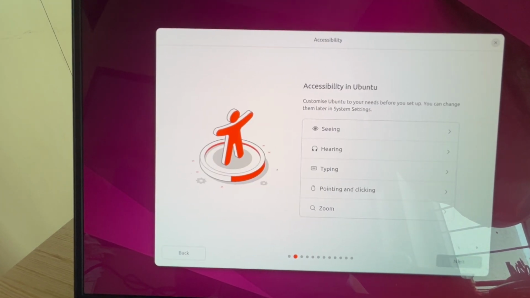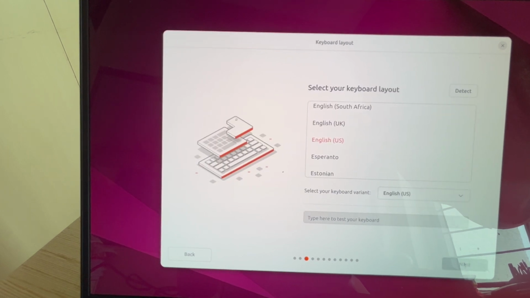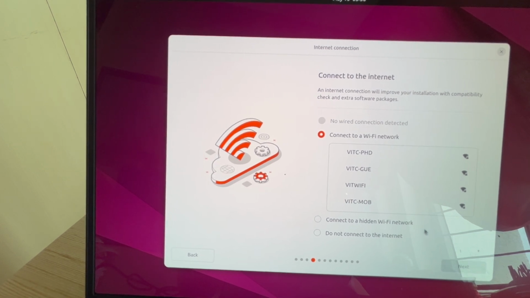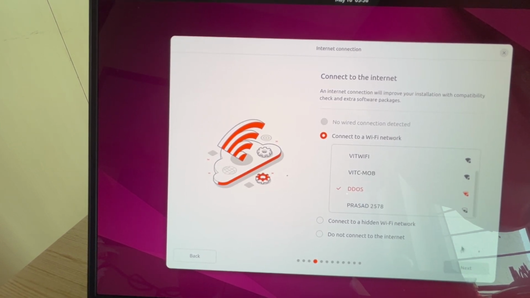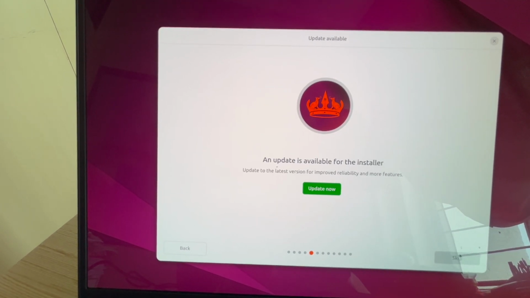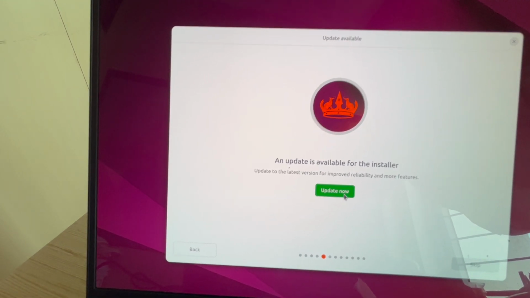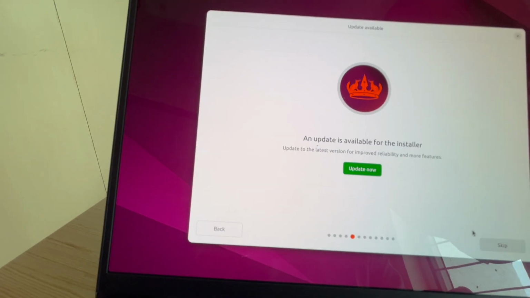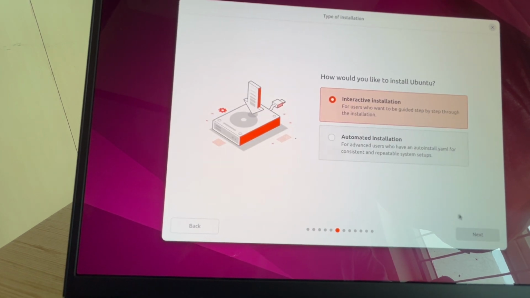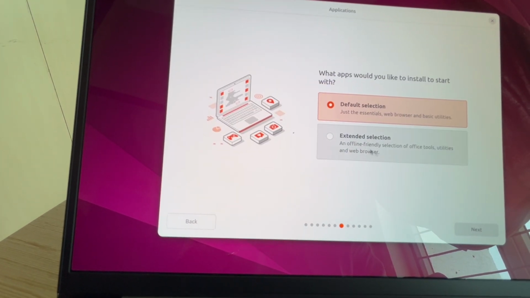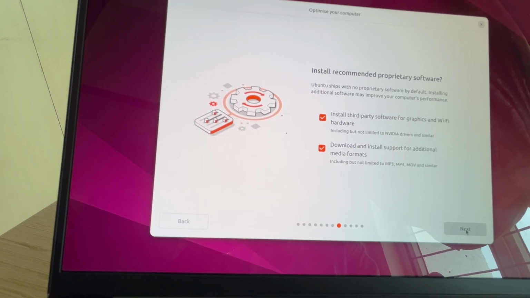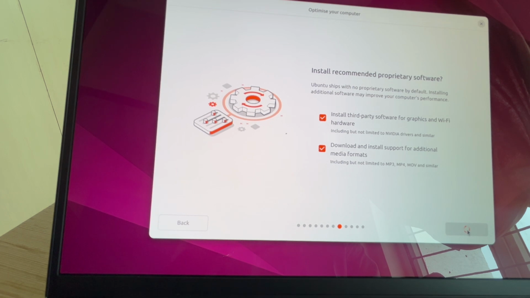You can select English, then any accessibility options, then US English or UK English. I can select US English. Then it will ask for the Wi-Fi password. It is always recommended to connect to Wi-Fi so that you can download some necessary third-party drivers. In case you want to update the bootloader, you can update it. In my case I skipped it because that doesn't make any difference. Then click install Ubuntu, then interactive installation, and go for extended selection so that you can download all the third-party drivers and other things. Select all these options and click next.